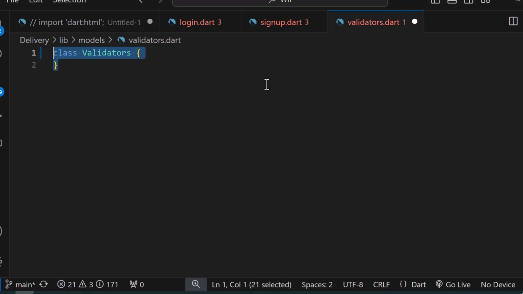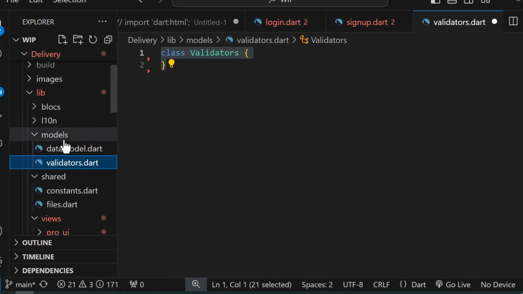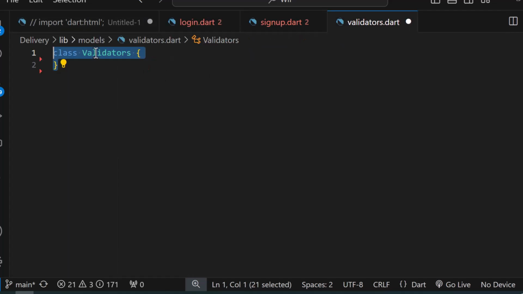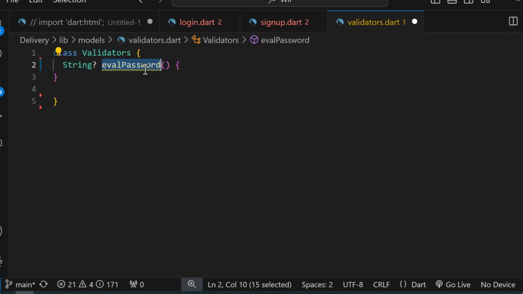Now to do that, as I stated earlier, I'm going to keep all the logic altogether so that I can reuse it. Inside the model directory, create a file called validators.dart, and inside that validators.dart file, I'm going to keep all my error logic validation checks here. Let's first define a class called Validators, and inside that Validators class, I'm going to create a simple function called evalPassword.